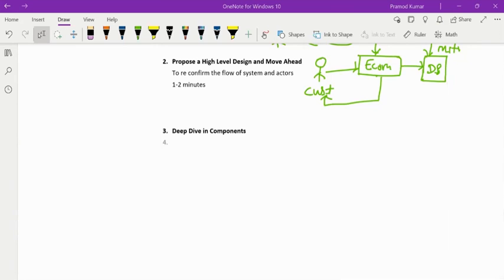All right, yeah. So coming to the next point, that is deep dive into components. What do you cover in this section, like deep dive? Identify the priorities and think about how NFRs are met.